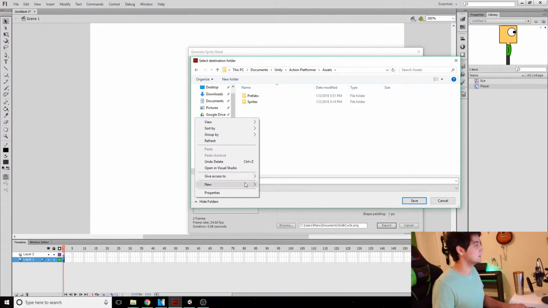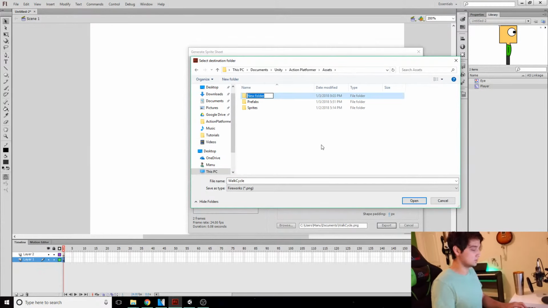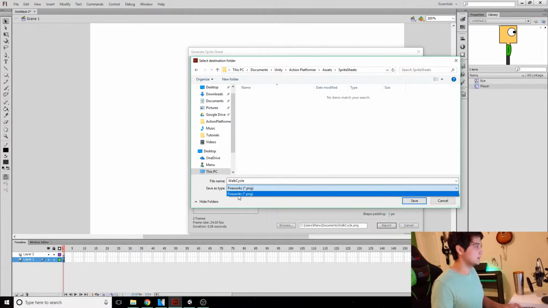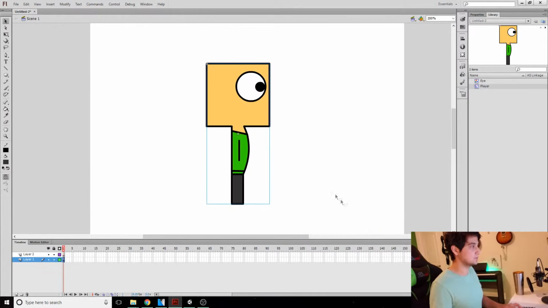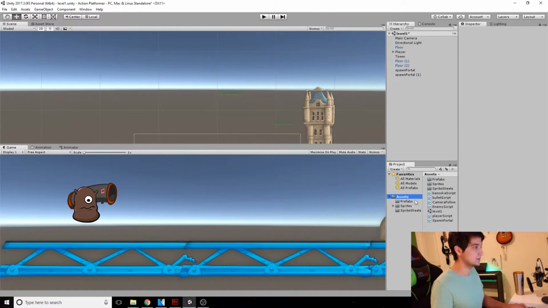So we'll right click here, New Folder, and we'll call it Sprite Sheets. Press Enter. We have walk cycle, PNG is fine. We'll save it, and then we'll click Export. So it looks like nothing happened, but if we go back to Unity, you'll see it load. We got our folder that we created. We can double click this folder and we'll see walk cycle.